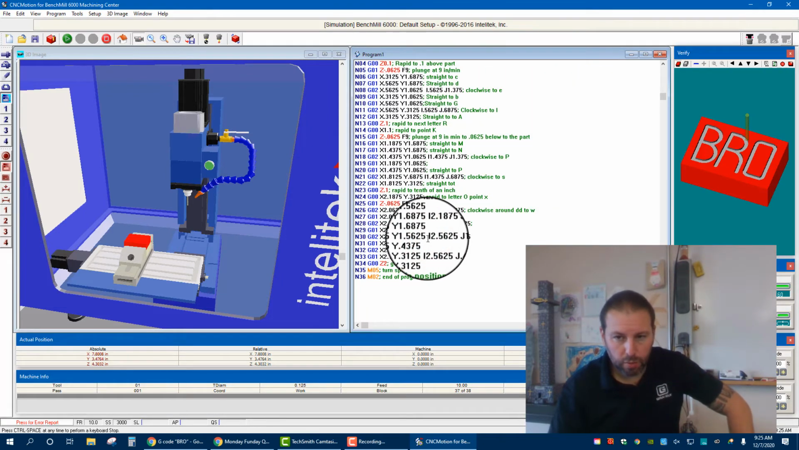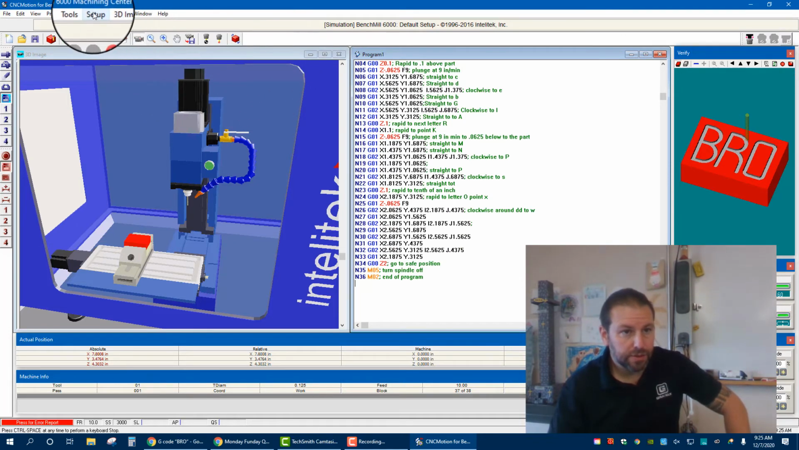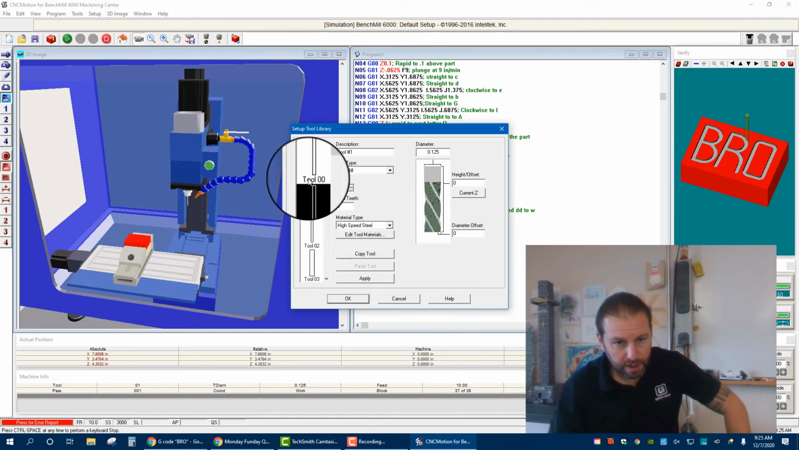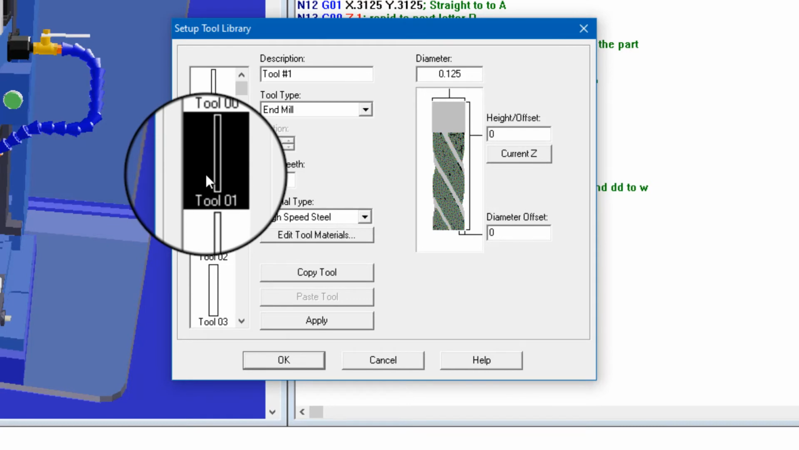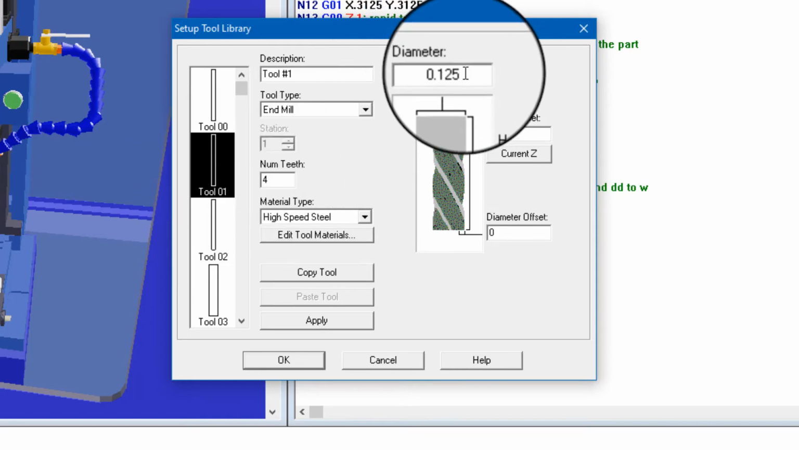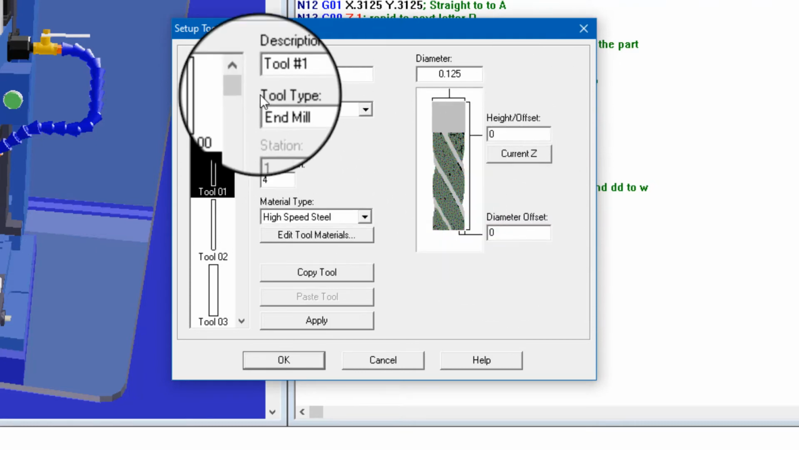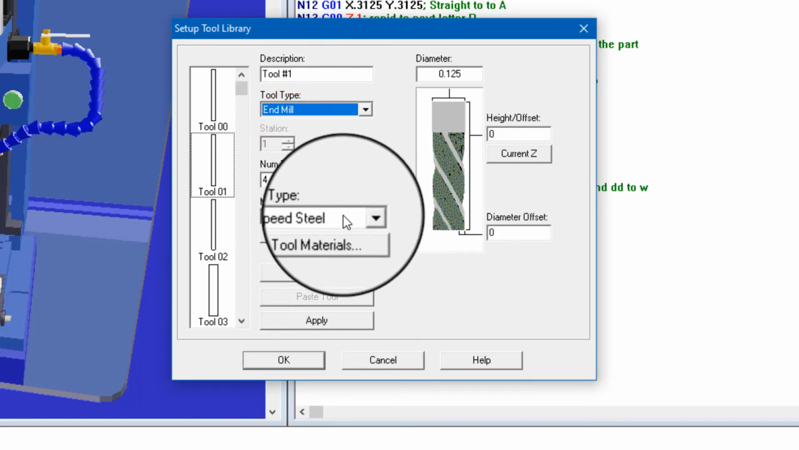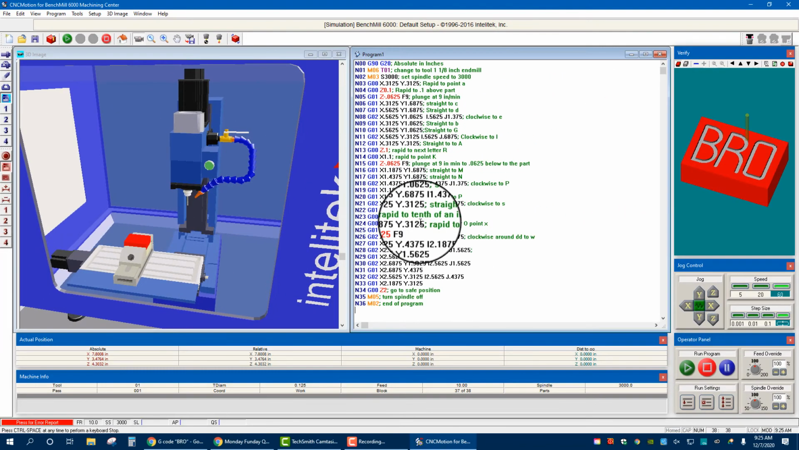If you do not have a tool 1, say there's an issue with tool 1, I'll show you how to do that. We can go to Tools, Setup Library, and you're going to look for tool 1. So you have tool 00, tool 01, and you can change that to a 0.125 diameter end mill. Height offset, you don't need to worry about, or a diameter offset, none of that. End mill, so you can change it there. High speed steel, number of teeth 4, and you can hit OK with that. So now that's a tool 1 setup.